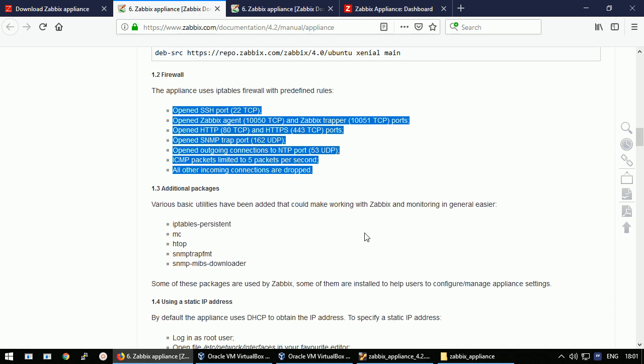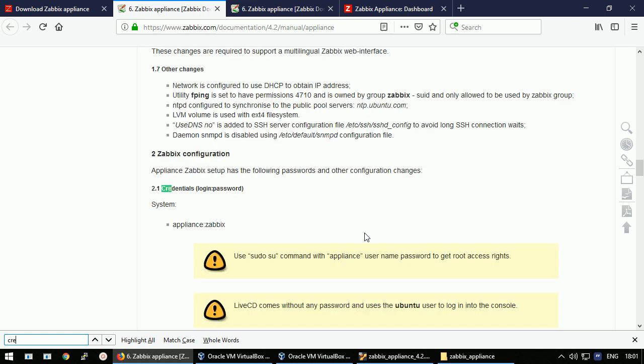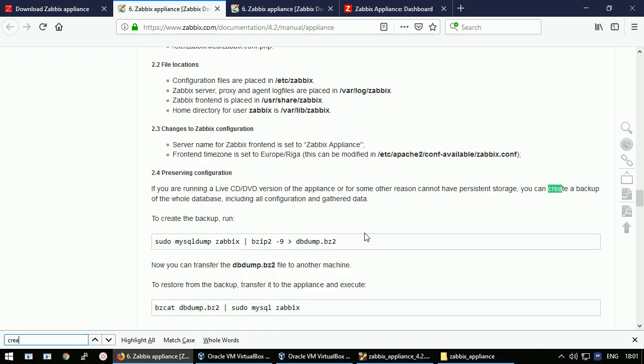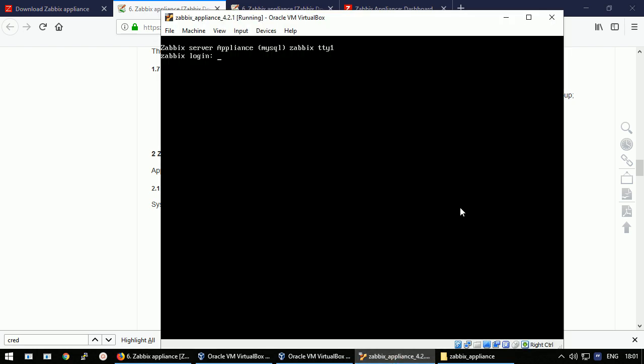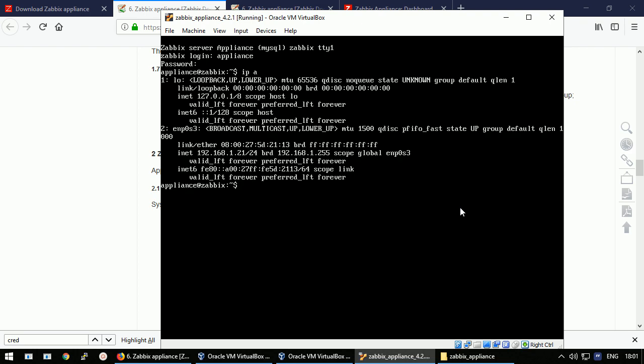More importantly, here is a thing called credentials, and it's the way how we can sign in inside the VirtualBox. Username appliance with the password Zabbix. Let's go to the virtual machine, appliance, and password Zabbix. And now we can see what is the IP address of this machine.